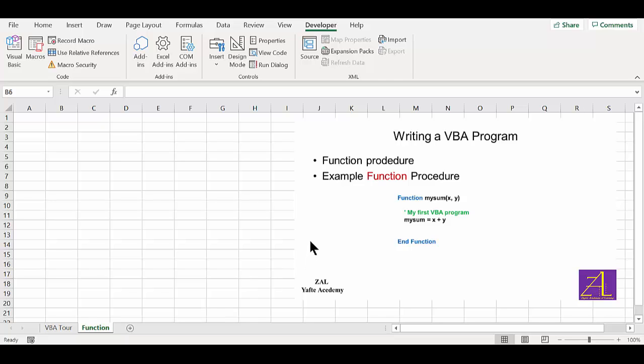The body of this macro or VBA function procedure consists of a name, an arbitrary name, as you see my sum here, an optional description, which is a non-executable line and it displays as green, and also the main code, which is x plus y. Excel automatically adds a line at the end which reads end function. Let's go to VBA editor.